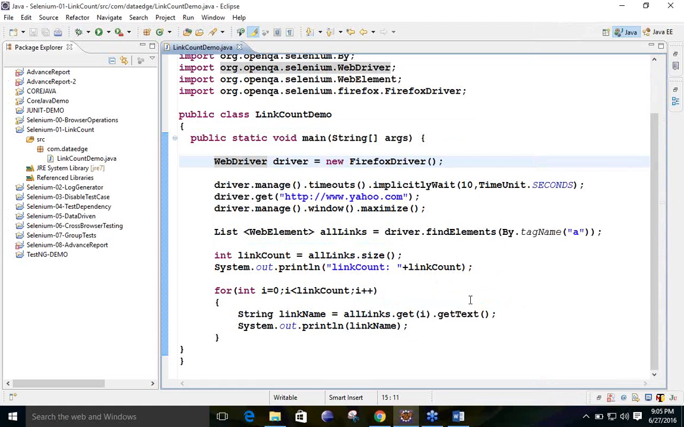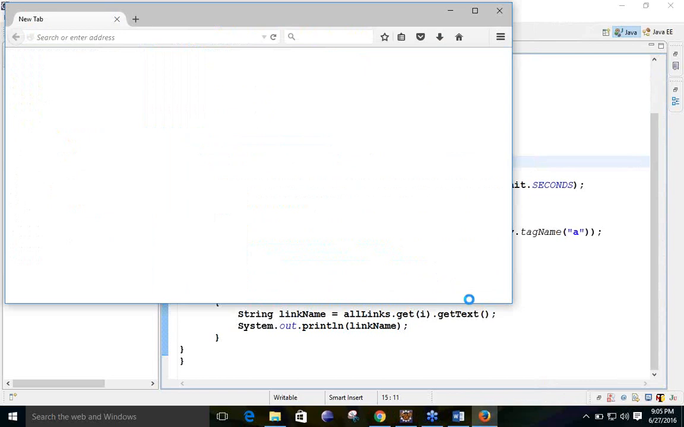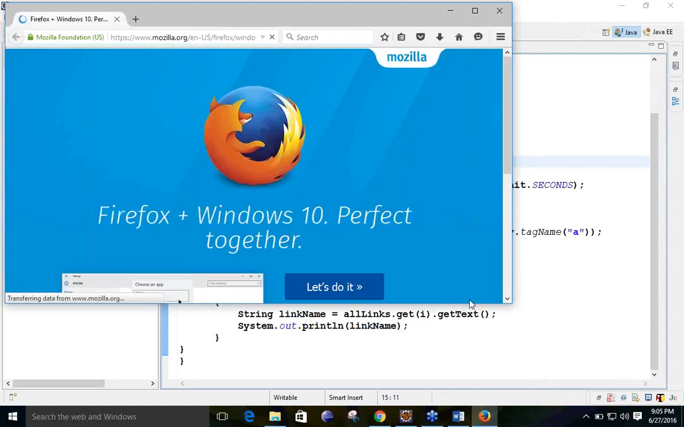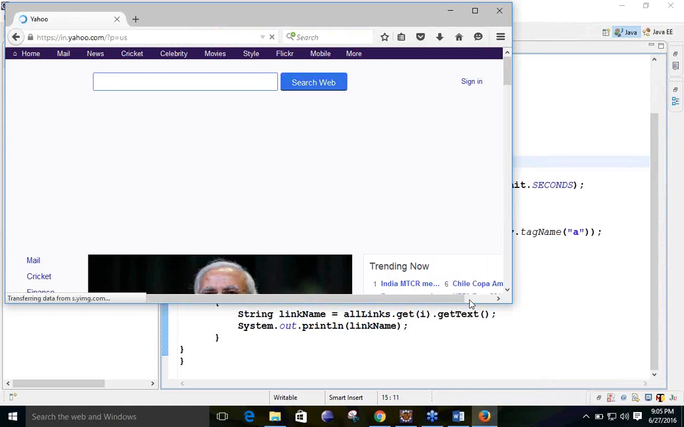As we know, it is Firefox, it will be a little slow. Okay, yes, it is open. Now just wait. So it's going to wait for 10 seconds. Yes, first it will open, then it will wait for 10 seconds, then only it is going to open Yahoo. And if your net is slow, it will wait for more also. That is also okay.